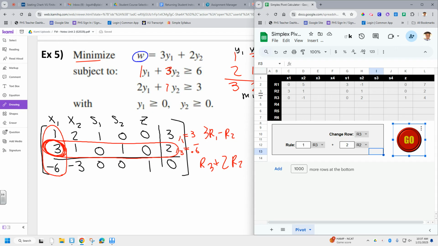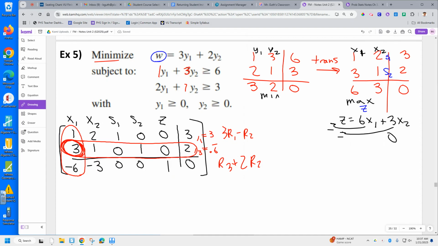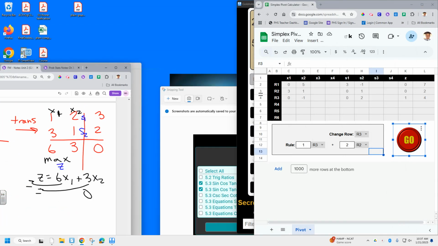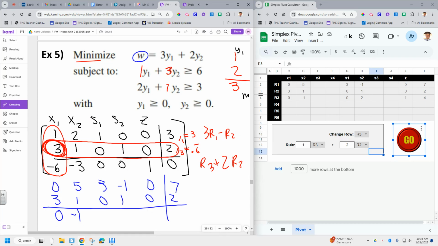All right, so we update our matrix. Top row, 0, 5, 3, -1, 0, bar, 7. Middle row didn't change. 3, 1, 0, 1, 0, 2. That was our pivot row. And then bottom row, 0, -1, 0, 2, 1, 4.